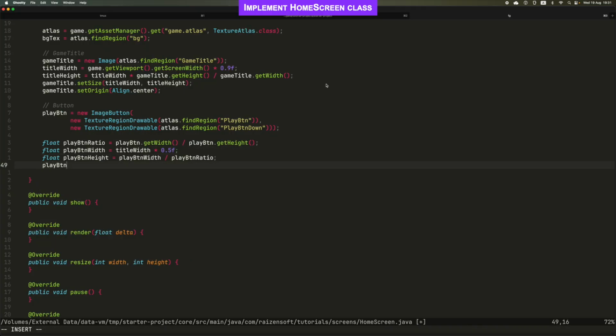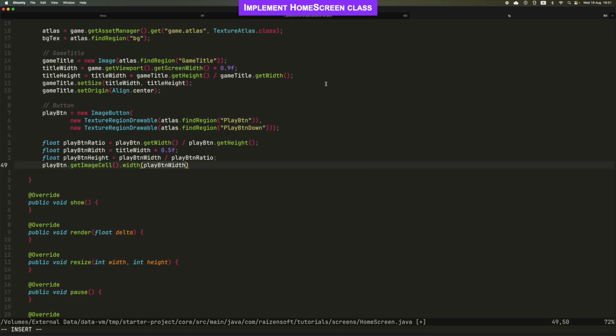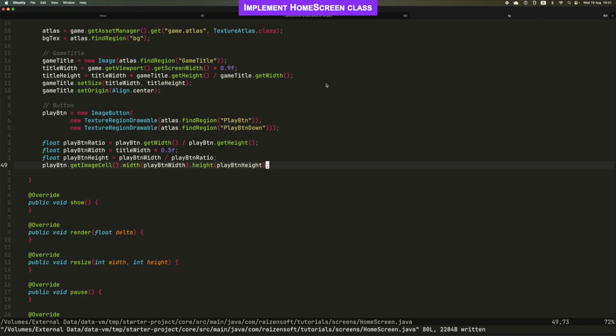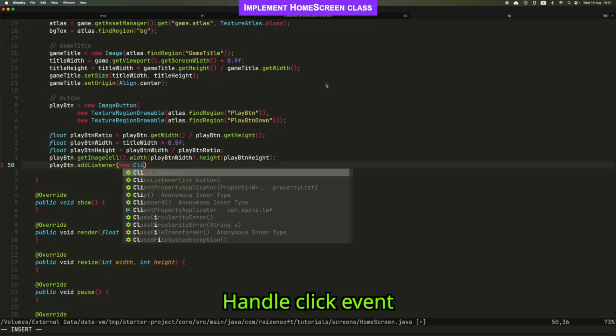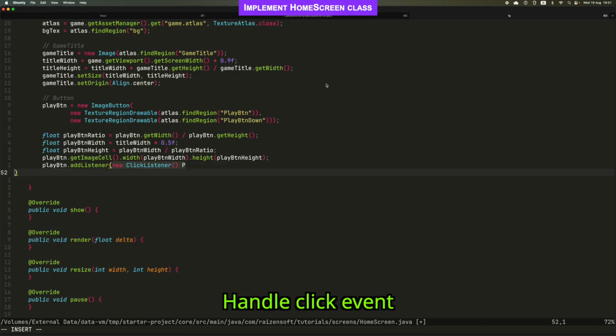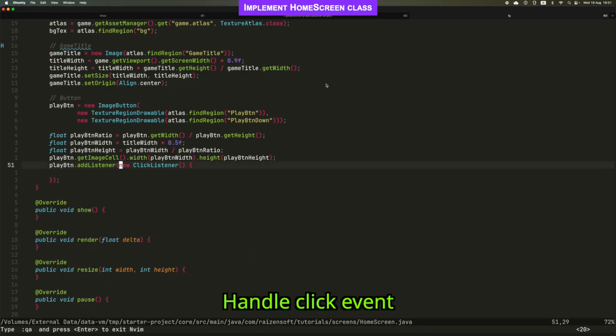Now because the image button is a table-based component, we have to get the image cell first, then we can set its dimensions using the cell's width and height methods. Finally, to make the button respond to the click event, let's add a listener to the button. To use the click listener, you can simply override the clicked method inside the anonymous class.